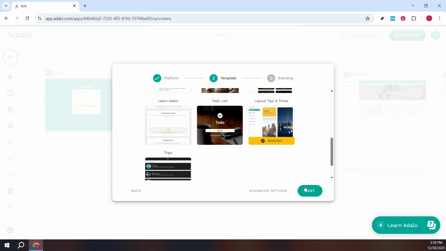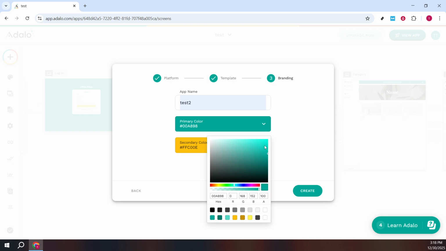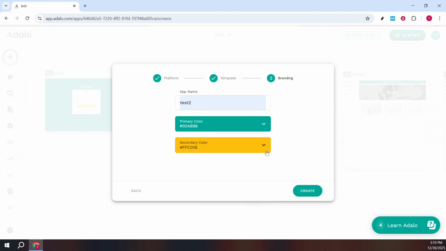Now, give your app a name. Choose something clear and descriptive so it's easy to recognize in your workspace and later in app stores if you decide to publish. After that, set your primary and secondary colors. The primary color drives buttons and highlights. The secondary complements it for subtle accents. For best results, choose high contrast colors that meet accessibility standards so text remains readable. When you're happy with your selections, click Create. Adalo will generate your app and open the editor.